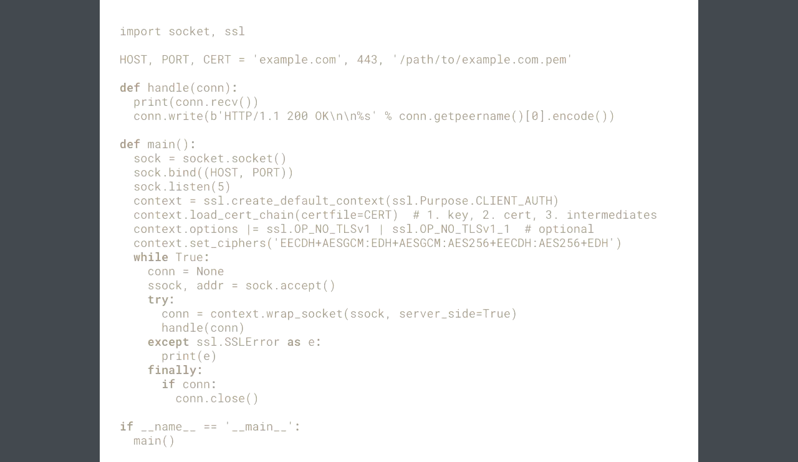Then the next thing is this cipher string. This is what looks like a cryptic string, and I'm not going to explain what all these different parts in there mean, because I don't have the best knowledge about that either. I looked at other websites that do a really good job at telling you what you currently should do. I'll give you a couple of links to where you can look up those details later. And then everything from there is, again, I guess, fairly straightforward. You accept connections, and for every connection you wrap the socket, handle the connection, and once it's terminated, or when you get an SSL error, you deal with it.